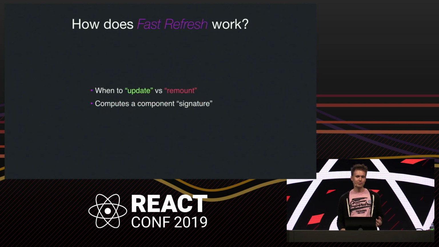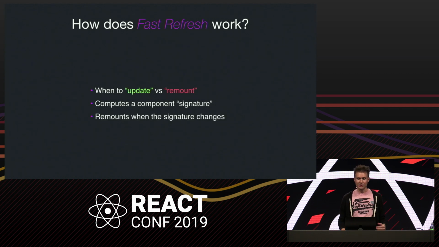Okay, so fast refresh computes a signature that describes which hooks are used. Why is this useful? Each time the component's code changes, fast refresh recomputes this signature. If the signature is the same, then it's safe to update the component. But if the signature is changed, then fast refresh knows it needs to remount and reset the component's state.